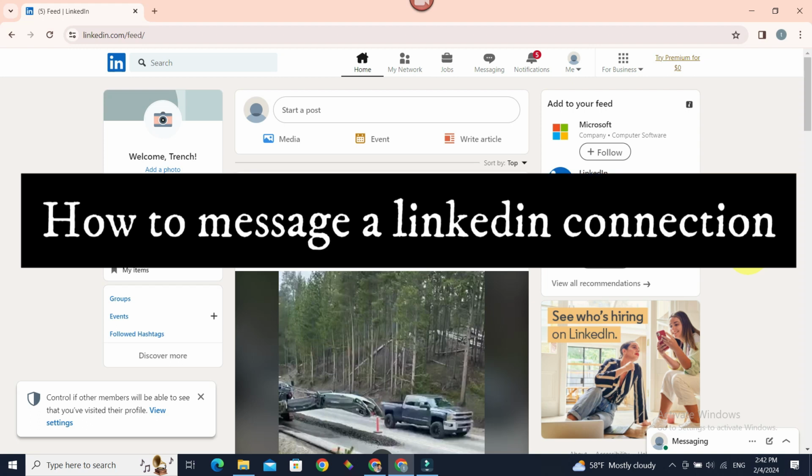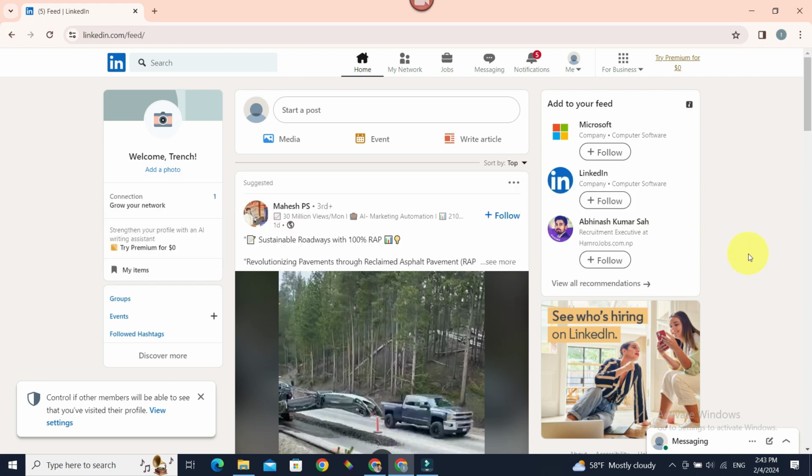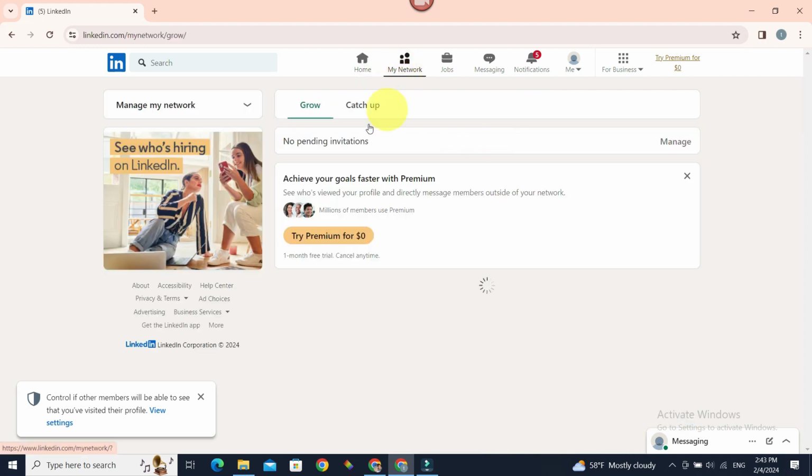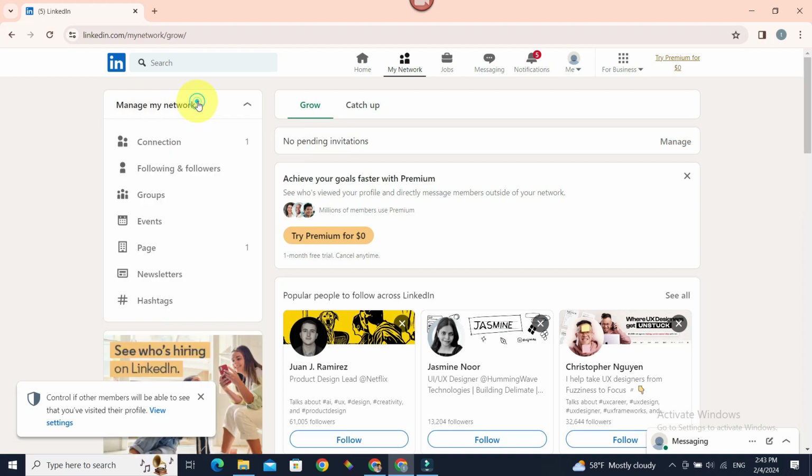In today's guide, I'm going to show you three ways to message a connection in LinkedIn. The first method is going to this network tab at the top. If you click on it, you can see manage my network. If you click on it, you can select connection.